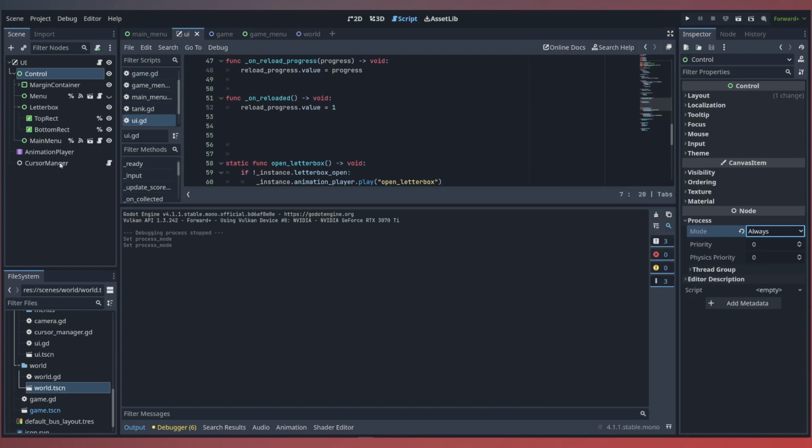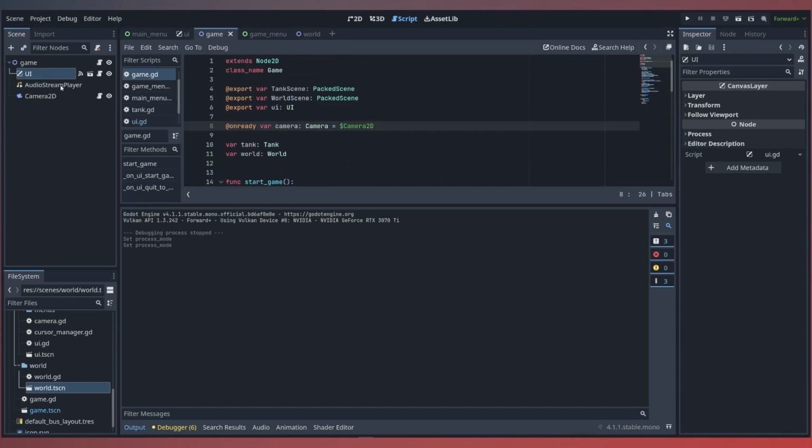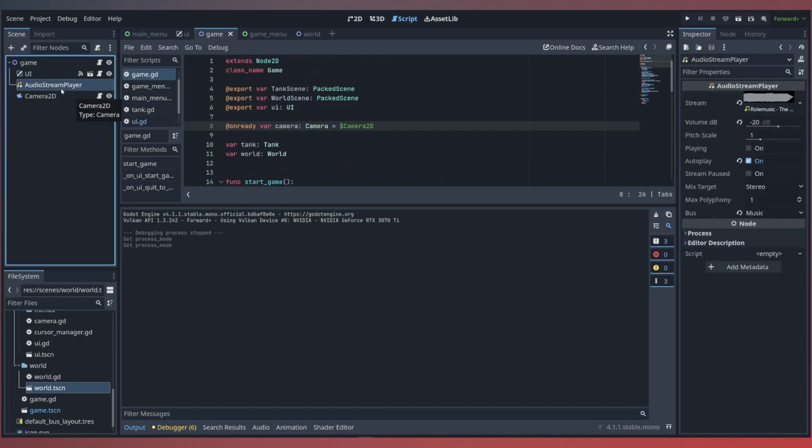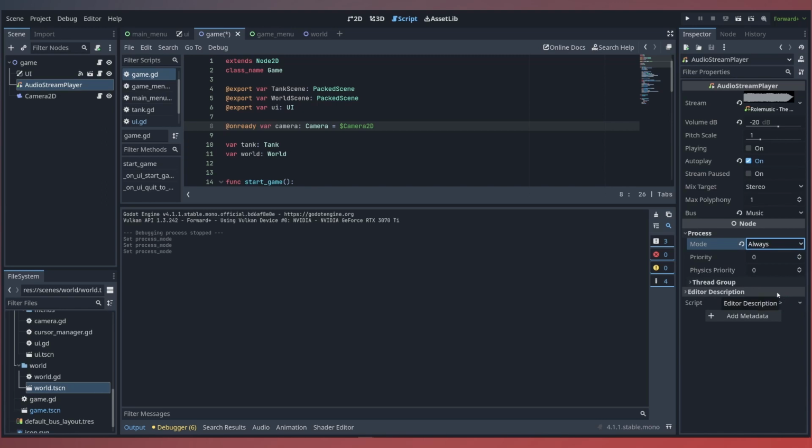A good example is if we look at our game and look at our audio stream player. This is our background music. If we want this to play all the time, even when our menu is paused, we can select our process mode and also set that to always. Then in code, we can set our UI to toggle the scene tree's pause state when we start our game and when our layer decides to open and close a menu.